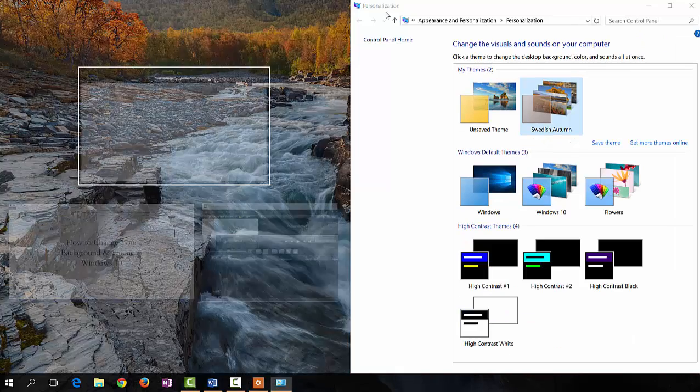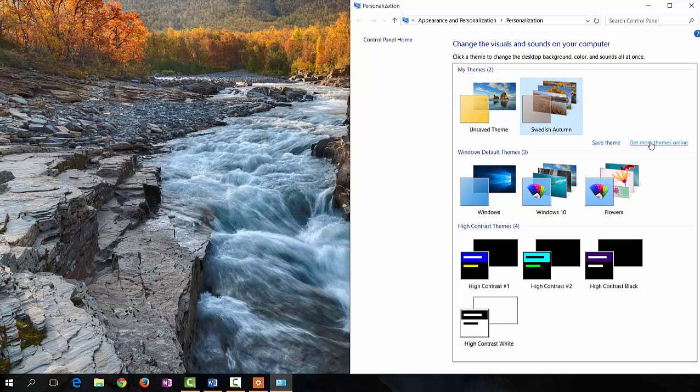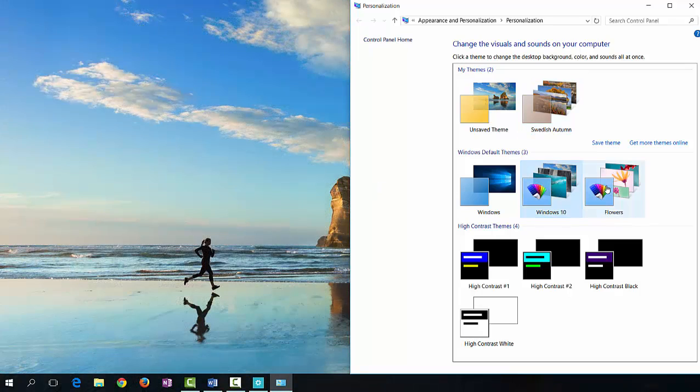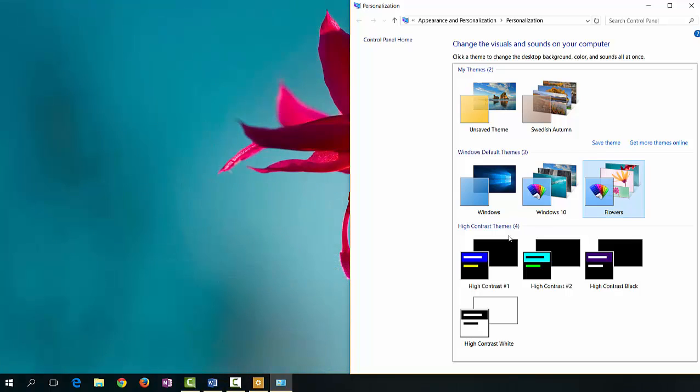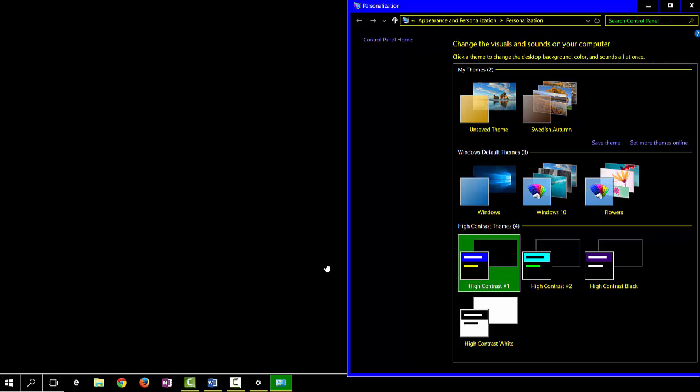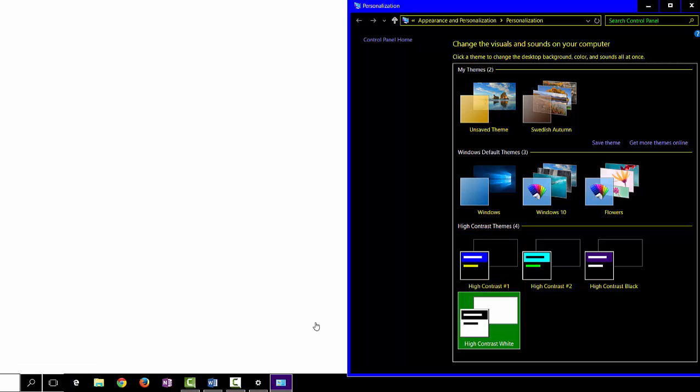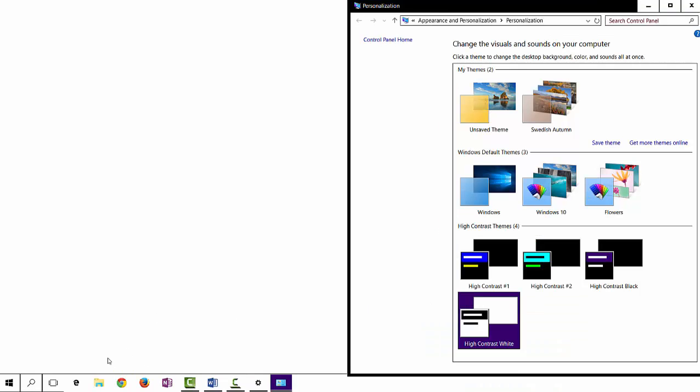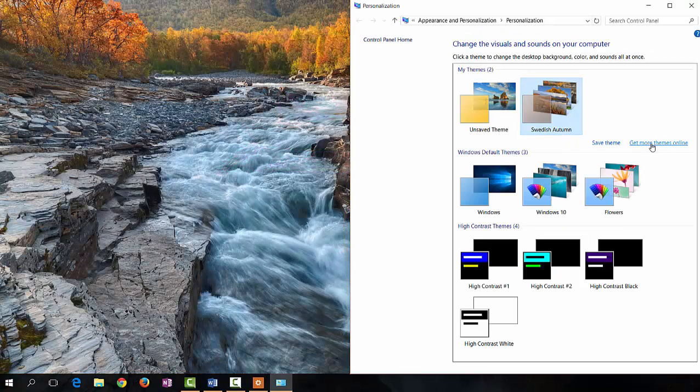And if you want to get more themes online, you simply click here. We have other Windows default themes. You have high contrast themes if you like to change the contrast of your screen. That's pretty neat. High contrast white, and that's pretty bright. So we'll go back here and select our Swedish autumn theme and click on Get More Themes Online.